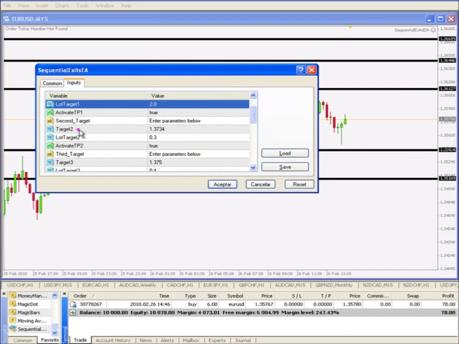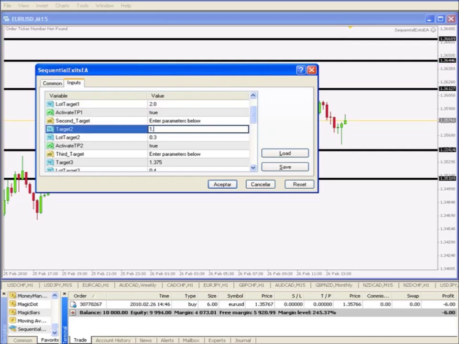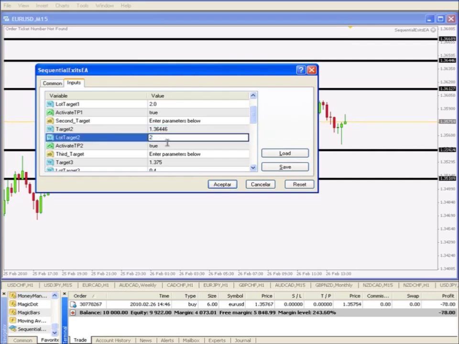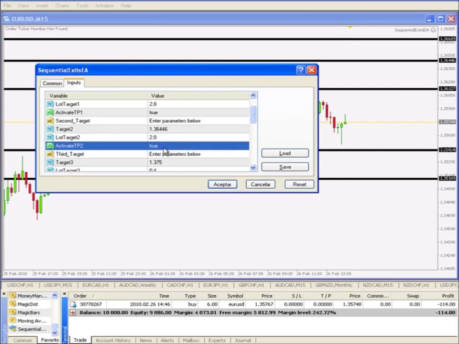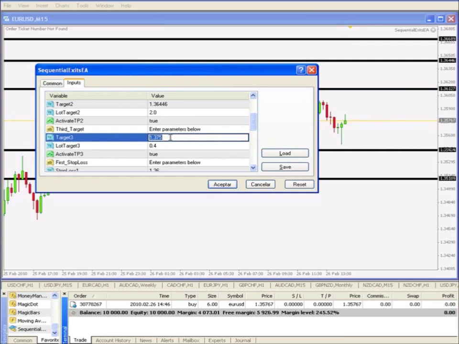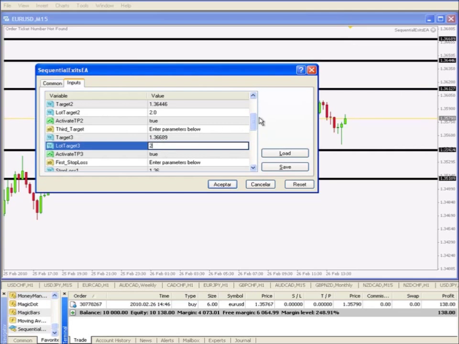Then let's move into target number 2. The target number 2 is 136.44.6, and I'm gonna exit another 2 lots at that time, and activate it, set it to true. Target level number 3, which is up here, 136.68.9. And finally, we're going to exit the last remaining 2 lots.